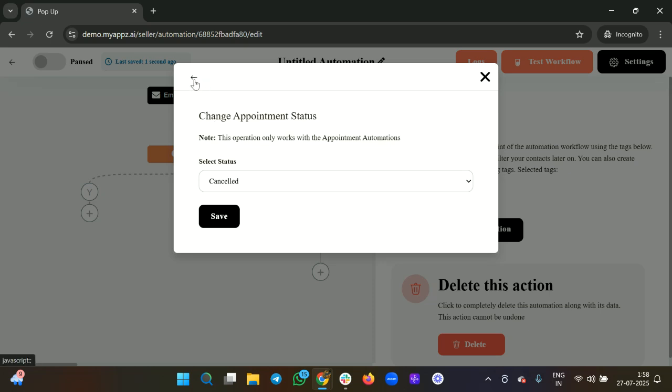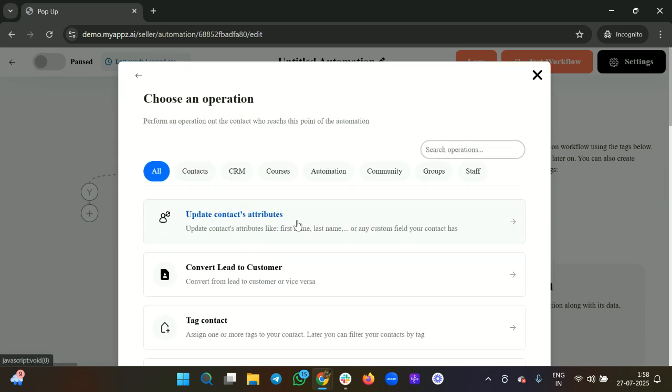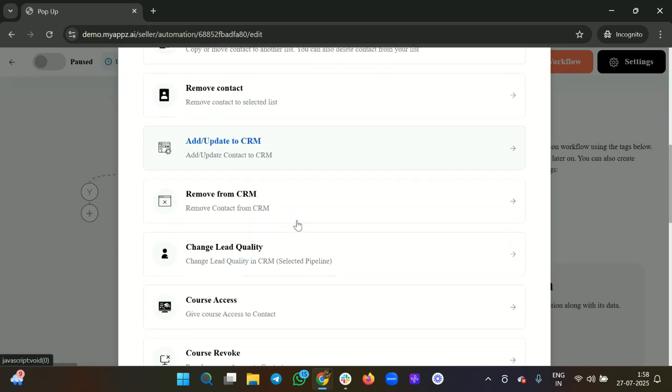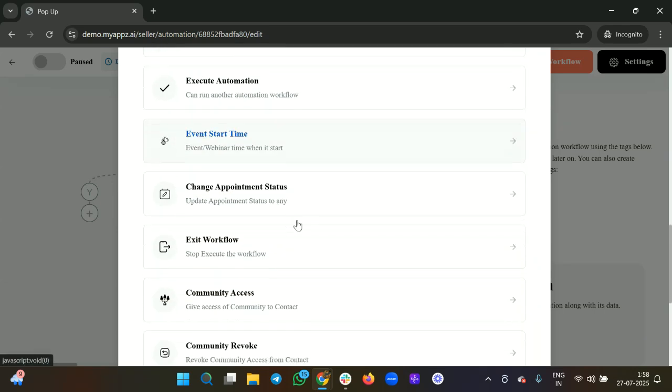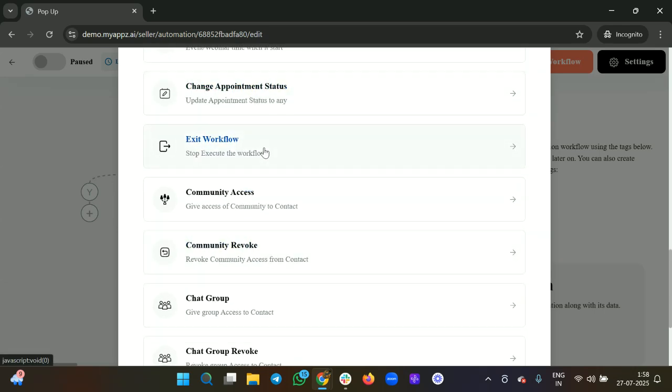So automatically, through a tag, you can check if this particular lead has got a tag, you can check a condition. If they haven't got a tag, you can update the status to no show or cancel or something, right? So that's how you can change the appointment status.